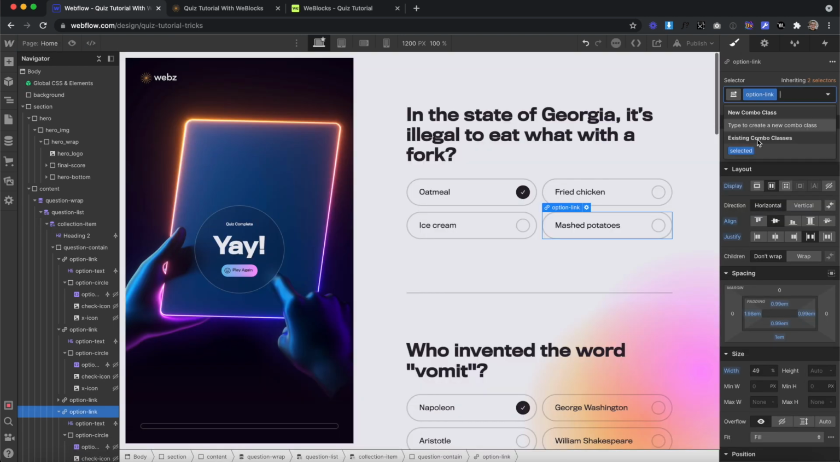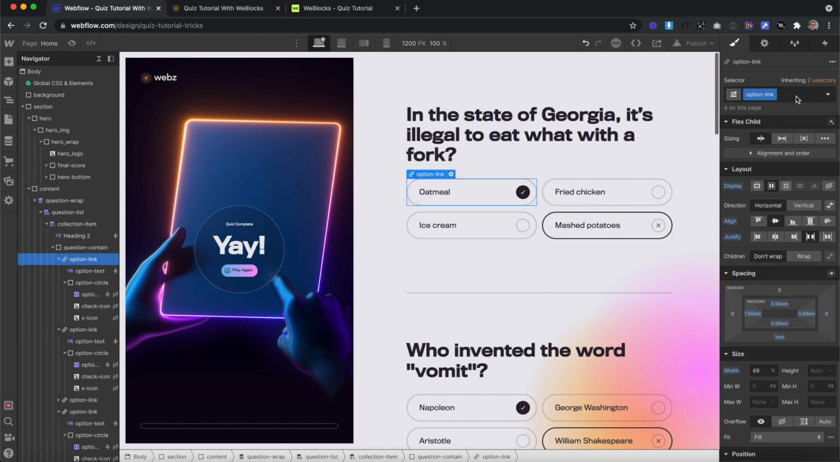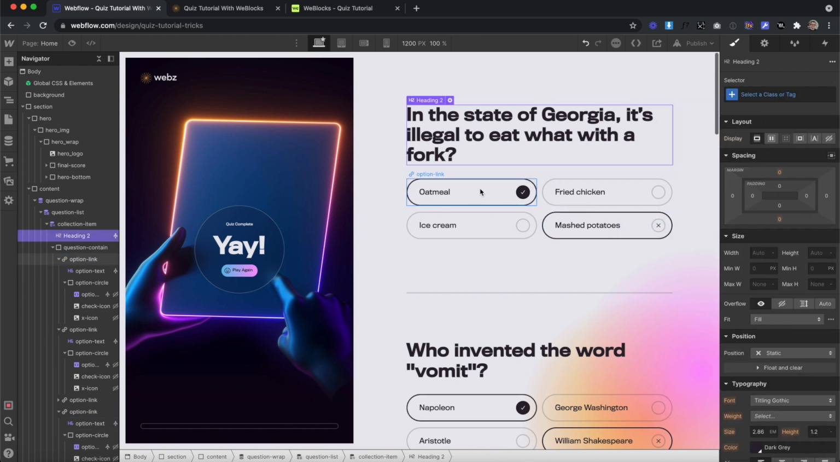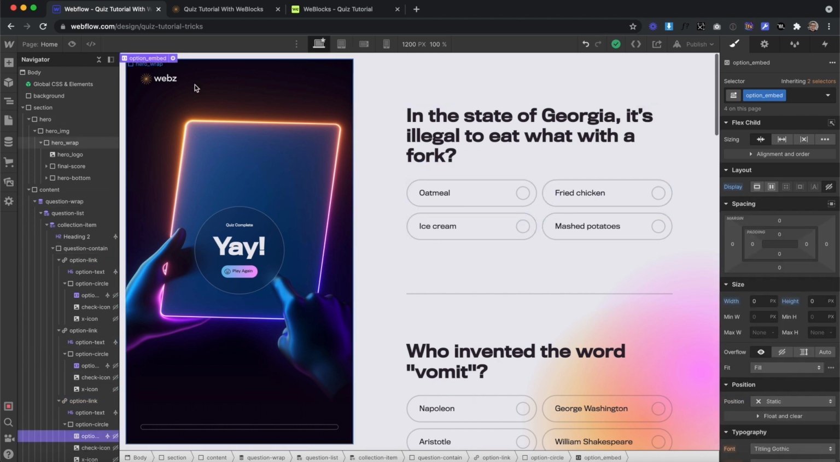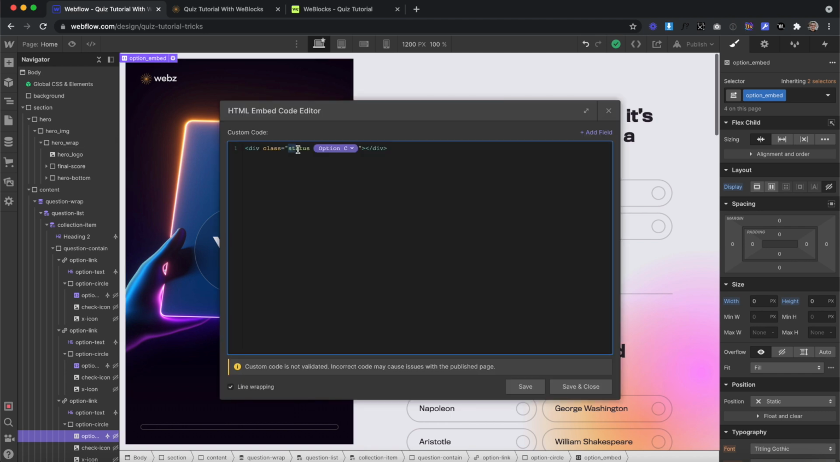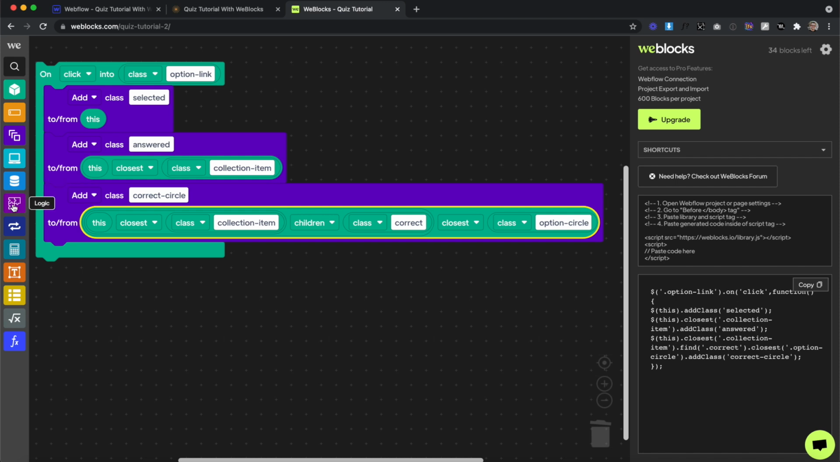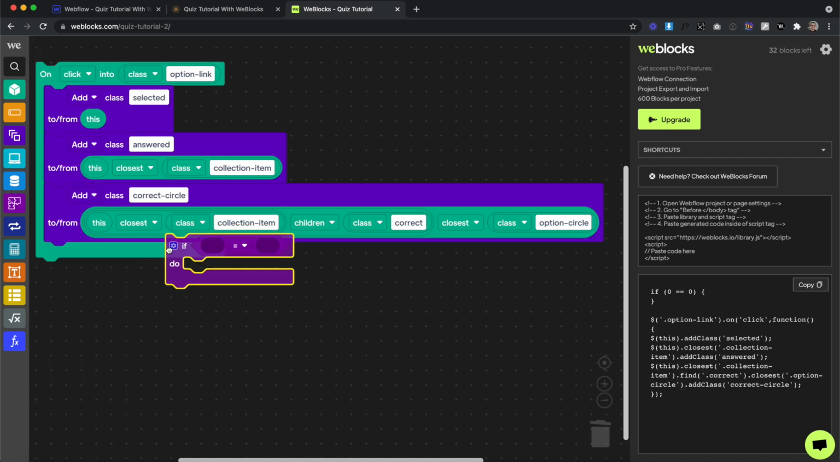Now whenever we add the combo class of selected onto one of these elements, we see the X, but if we add the combo class of selected onto this element, all we see is the check. Now here's where the logic comes in. We need to find out if the link block we clicked on is correct or incorrect. And to do that, we're going to use the hidden div that's inside of the link block that has the class of status.